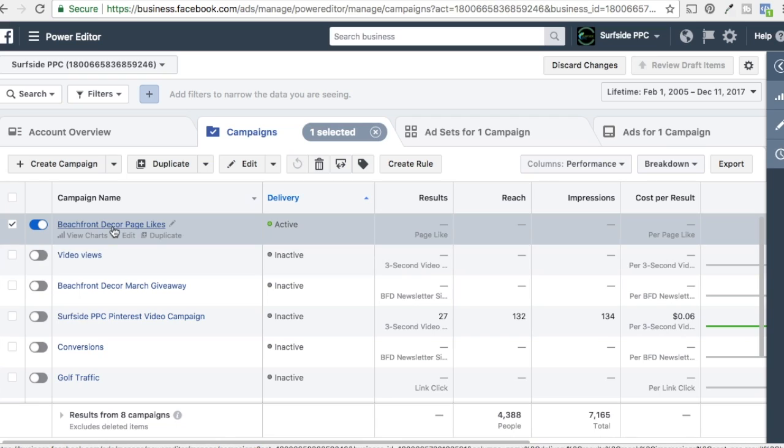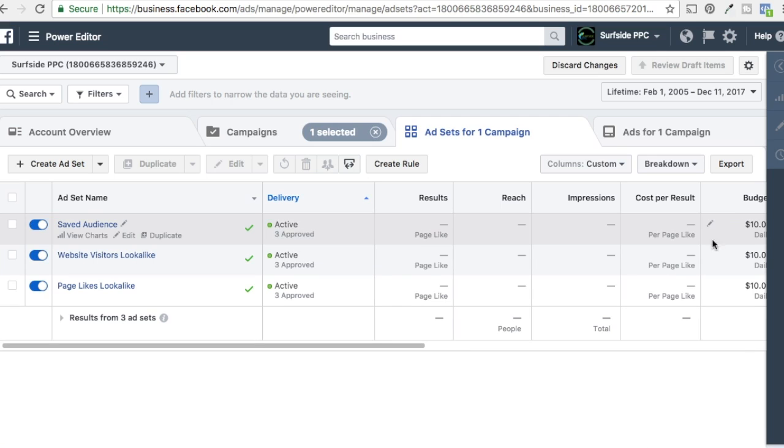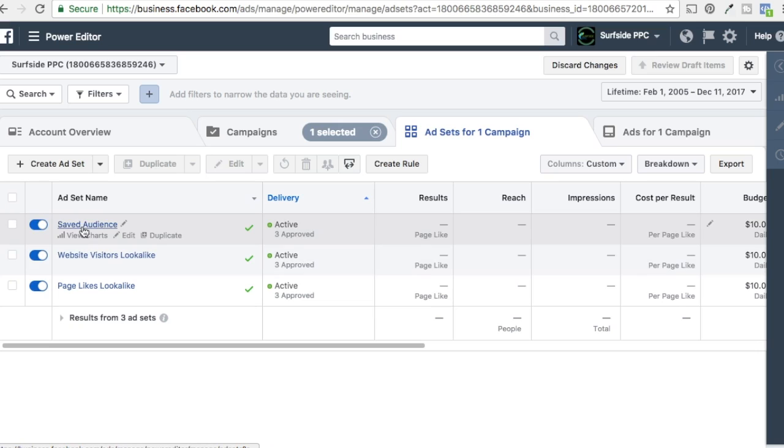And what you want to do now, after you set everything up, is come in here and make sure you adjust these budgets as you go. So if one of these is driving a ton of page likes and one of them isn't, you could even pause it. So maybe this one stinks, you pause it. Maybe one's performing better than the other, you shift budgets around a little bit. Don't make changes too quickly. Let some of the data come in.